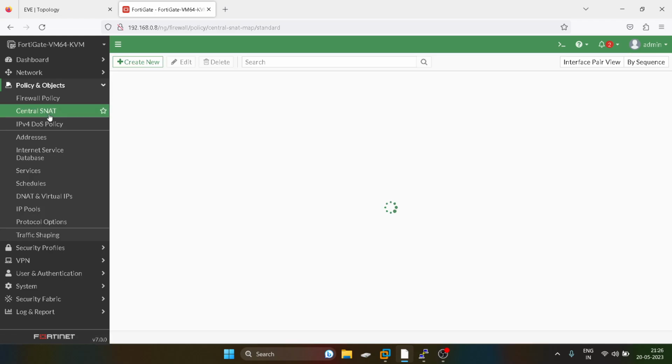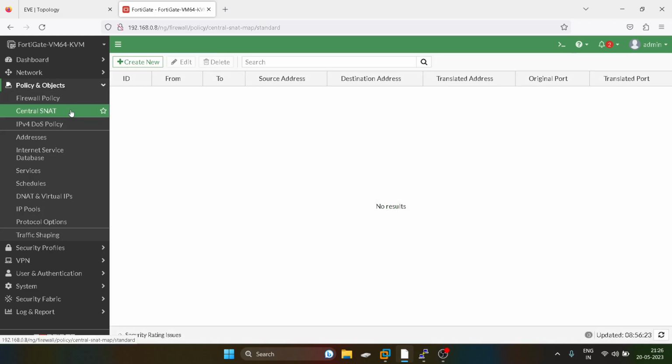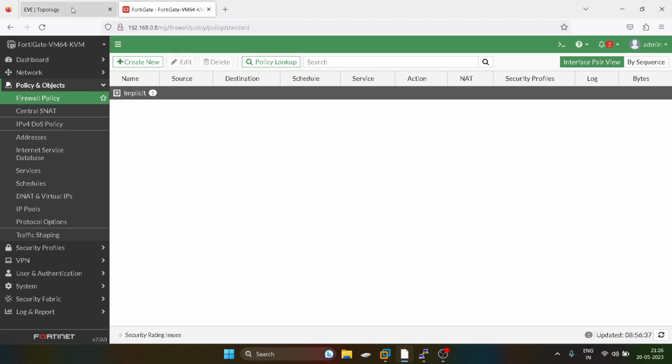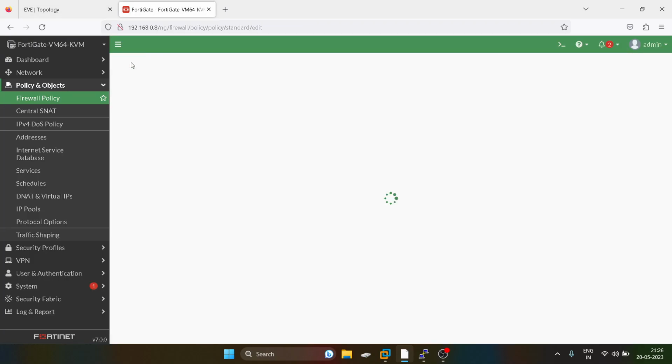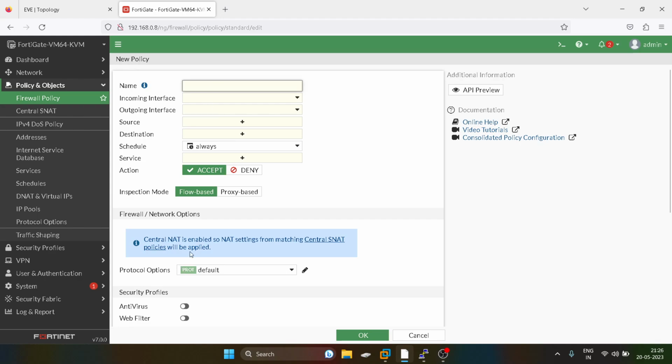see, the central NAT section is now getting enabled over here, and you can see destination NAT and virtual IPs as well. So in central NAT you have to create a separate policy for NATing. So we'll just configure the normal firewall policy as of now. See, you can see central NAT is enabled, so NAT settings from matching central NAT will be applied. So you have to create dedicated NATing policies in the central NAT section.